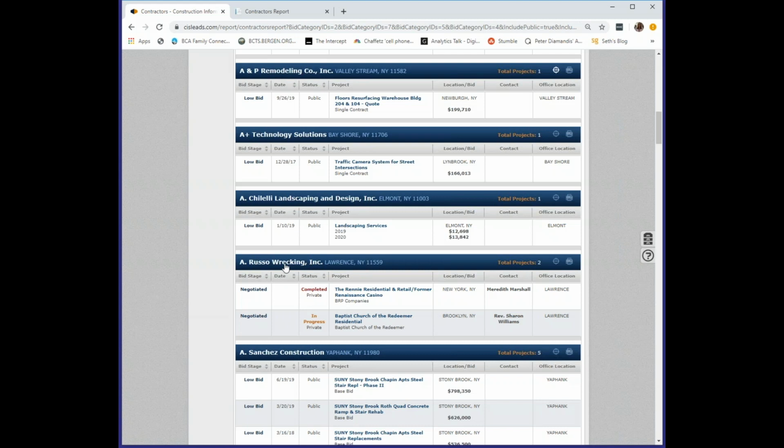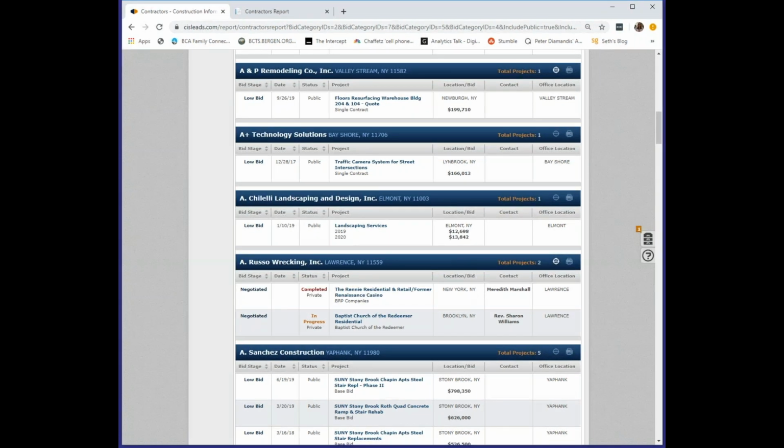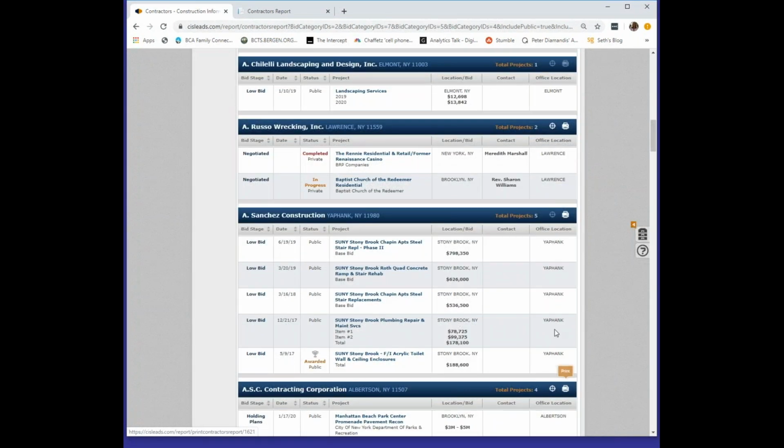So from here, I can do a lot of things. I can click through and see the contractor history report. I can click through and see this specific project to see more about it. I can track this contractor and let CIS know that I want to know anytime they picked up plans or negotiated a project or were low bid, or I can print. So if I use this print checkbox, it'll go over to my filing cabinet.